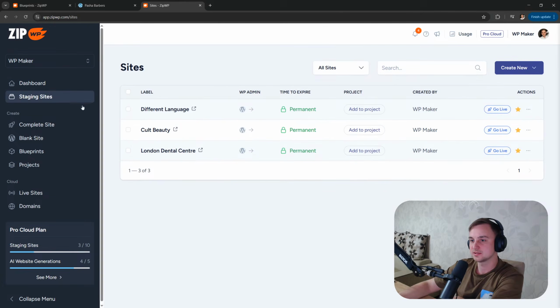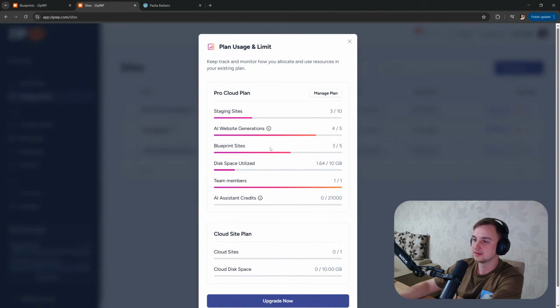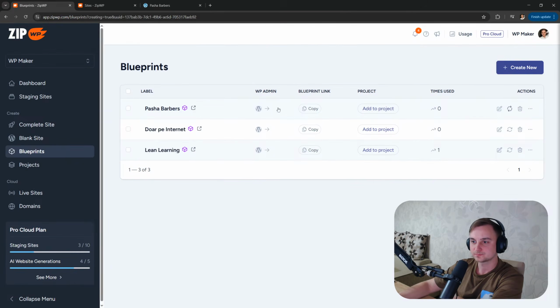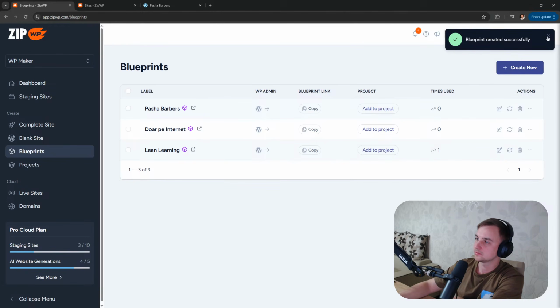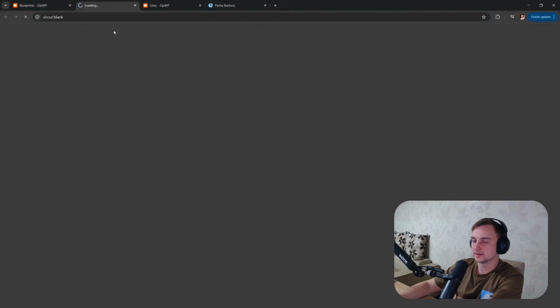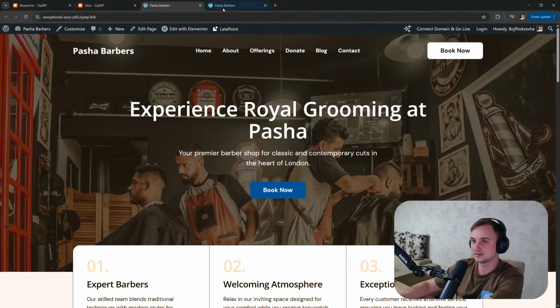So as you can see, in staging sites, we no longer have the Pasha Barbers one. And in usage up here, you see we can make 5 blueprint sites and 10 staging sites with the Pro Cloud plan that I have. But we've turned this one into a blueprint instead of a staging site, and we need for it to finish. And now it's finished.